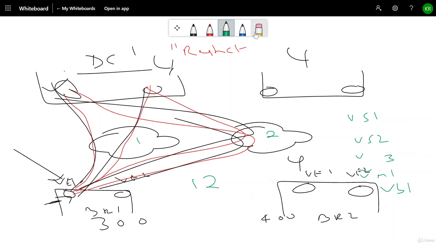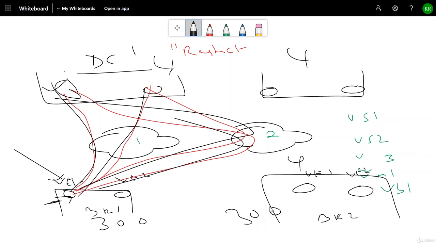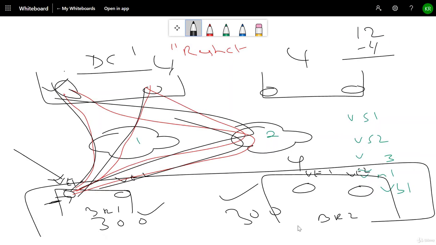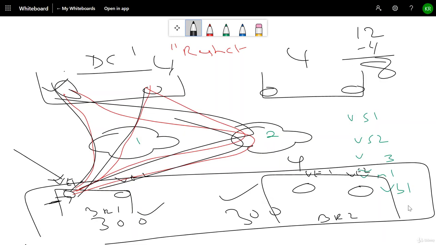Okay. Now the next follow-up question here is in case the site IDs are the same. So suppose here also I have site ID 300 and here also I have site ID 300. Then what will happen? Out of 12 you have to subtract 4, because the same site ID will be assumed to be in the same location and hence they will not form the IPsec connection. So that means your number of IPsec tunnels will become 8 in this case, and that will be the answer.